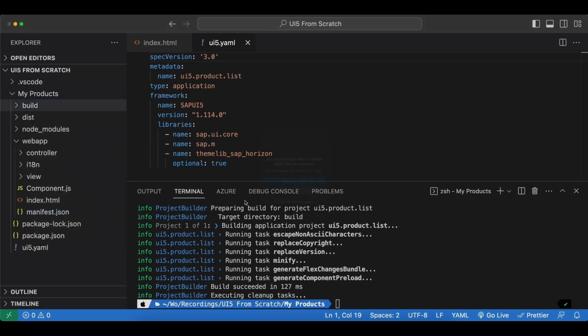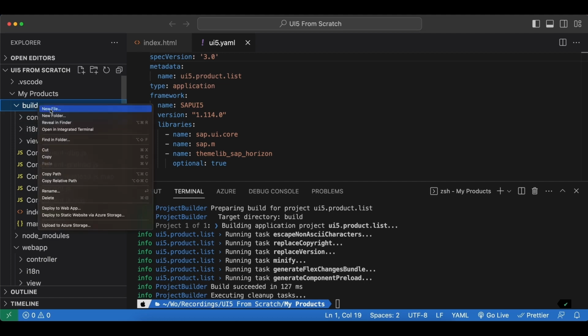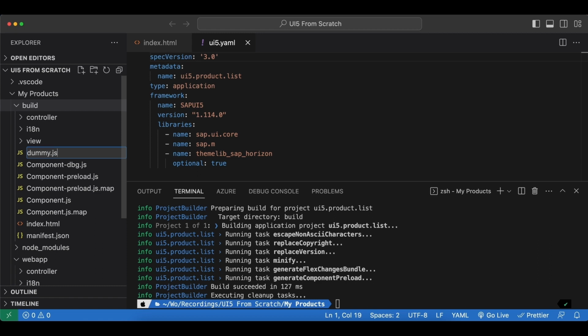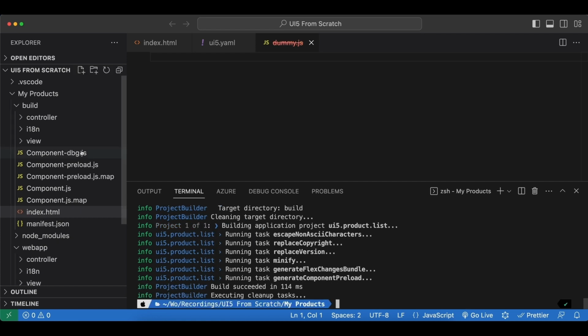I will remove this. Very simple one. And what we can do next is the clean-dest option. Let's say I copied something over to my build folder. I will just create a new file, dummy.js. And if I run my build again with the same destination, we can still see our dummy file is here, even though it's not generated by the build command. So let's run it again, and this time we also pass --clean-dest. Now it cleans our destination folder before building the application, so our dummy file is now gone.